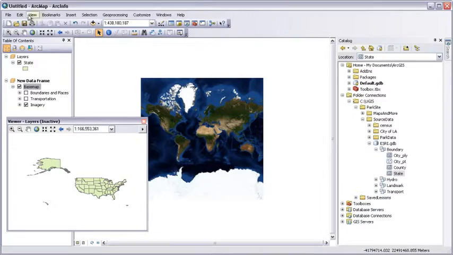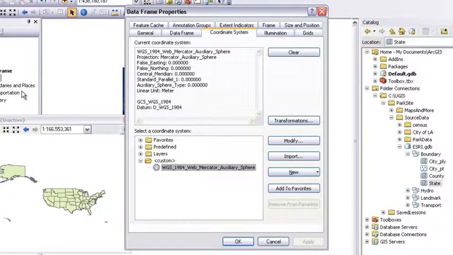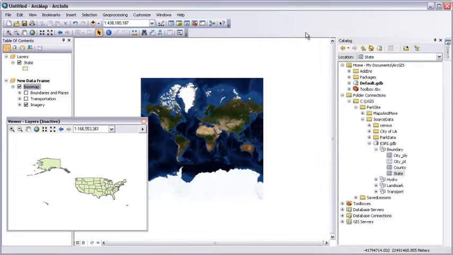Open the data frame properties again. Now the data frame recognizes the coordinate system of the base map, which has a long name, but the key word here is Mercator. Close the dialog box. What happens if we add another layer? In the first data frame, right-click State and choose Copy. Right-click the new data frame and paste the layer into it.